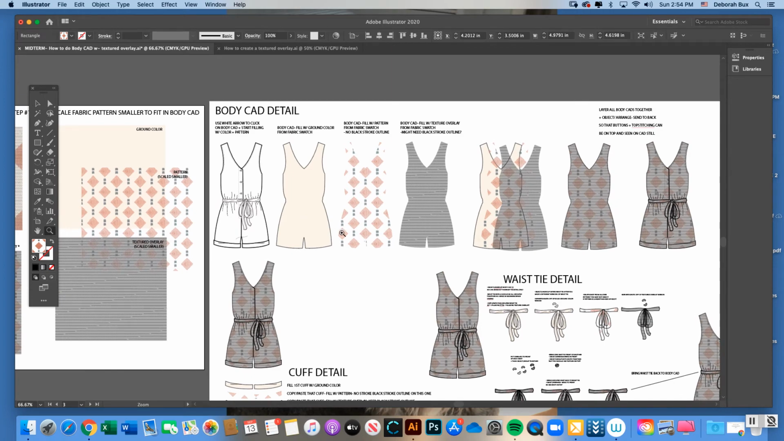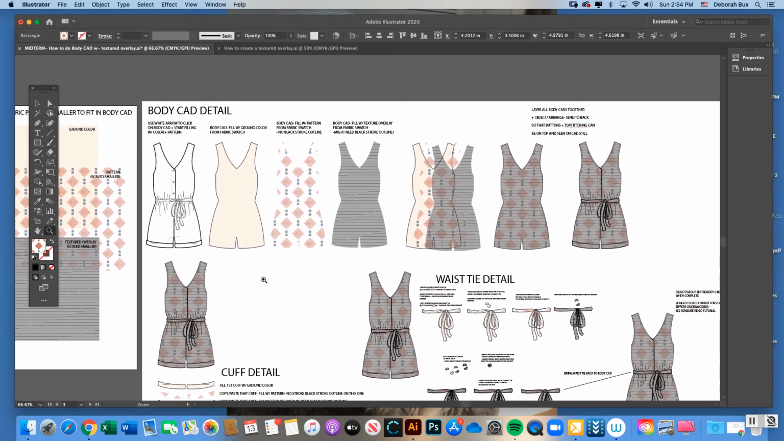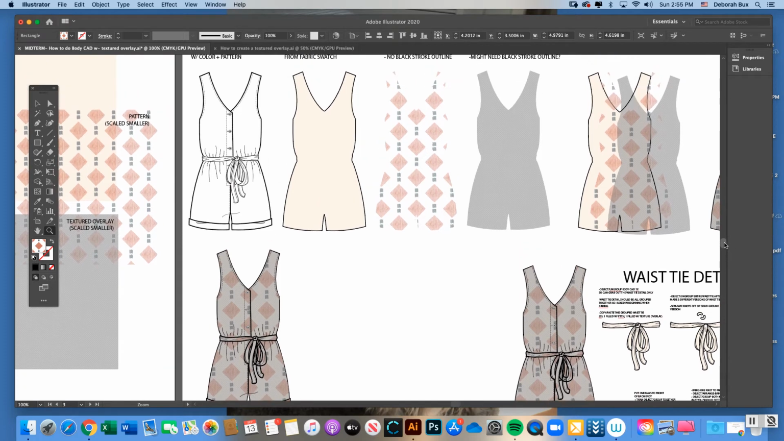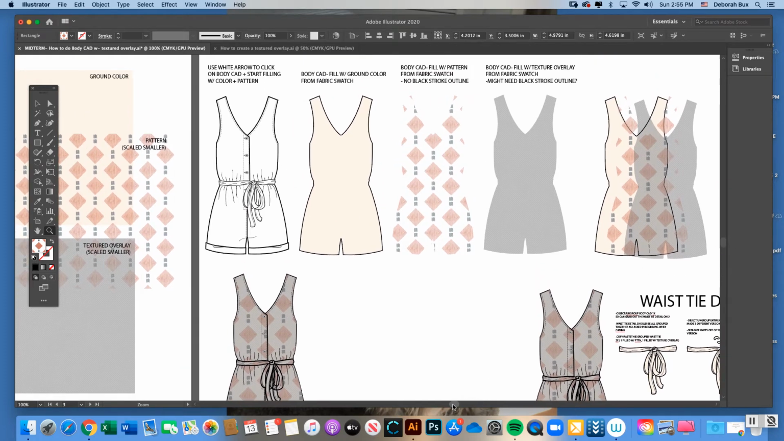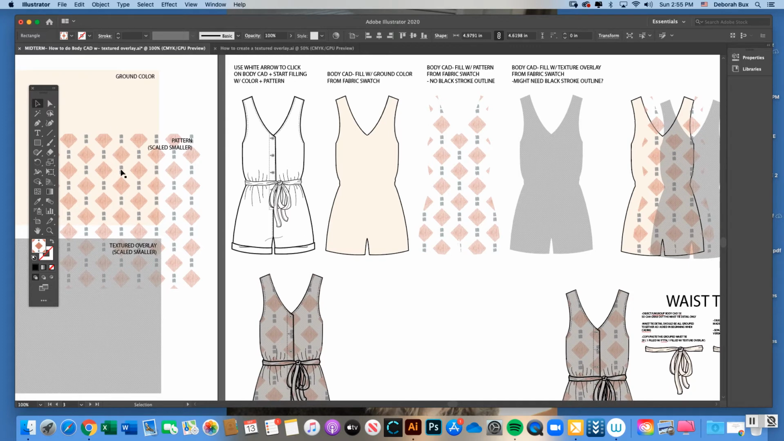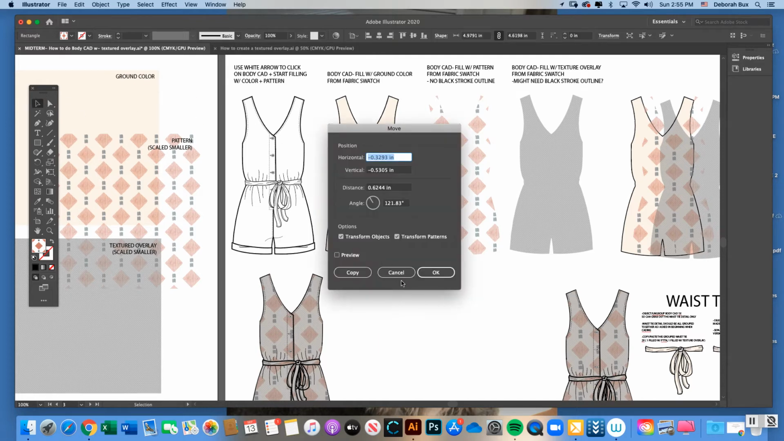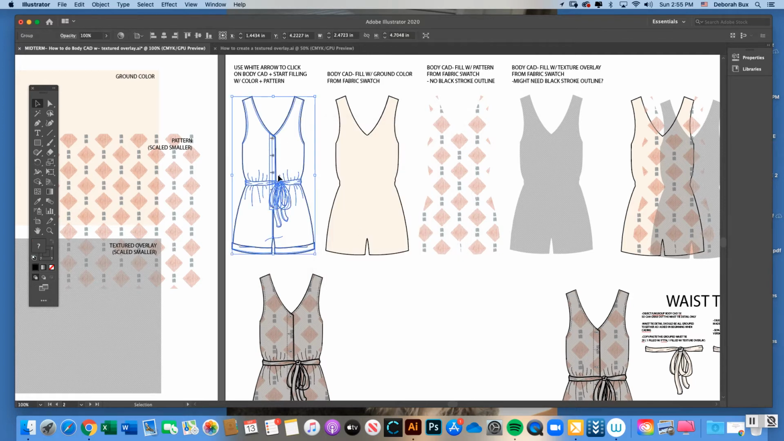So here's my body CAD. I'm getting ready to fill it in with my smaller scale pattern. And I broke apart, like I said, my pattern swatch to a ground color, a pattern, and a textured overlay. And the textured overlay and the pattern are both scaled smaller. So anytime I'm getting ready to fill body CAD, what I don't use is the black arrow. I use the white arrow always, because like for instance, when I click on this body CAD with the black arrow, you can see it's all grouped. And that's great, because at the end of the day, it should be grouped. But I don't need to ungroup it in order to fill it in with color and pattern.